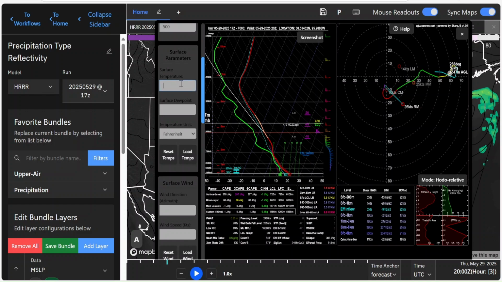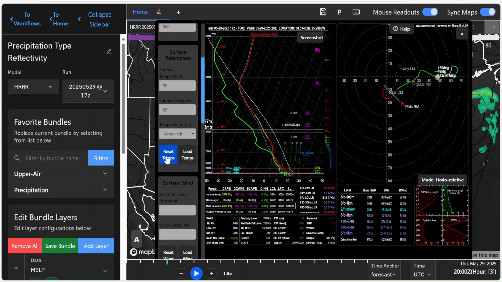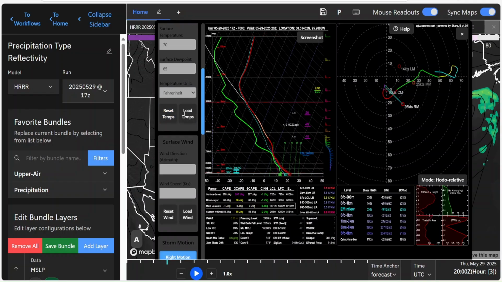The next couple of things we could change are the surface parameters, if we want to see how the sounding changes if we change the surface temperature to 60 or 70 degrees, and then click load temps. We can now see how that affects this profile itself, as well as all of the variables on the bottom. We could do the same thing with dew point. If we go to 65 degrees and load it in, we now see, obviously, there's a lot more CAPE here. So let's reset the temperatures back to where they were.